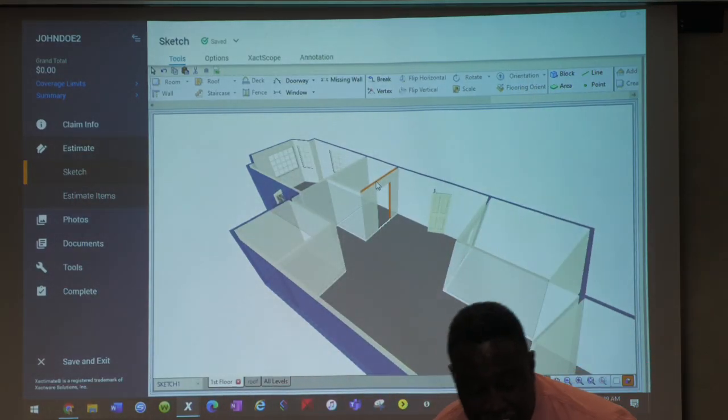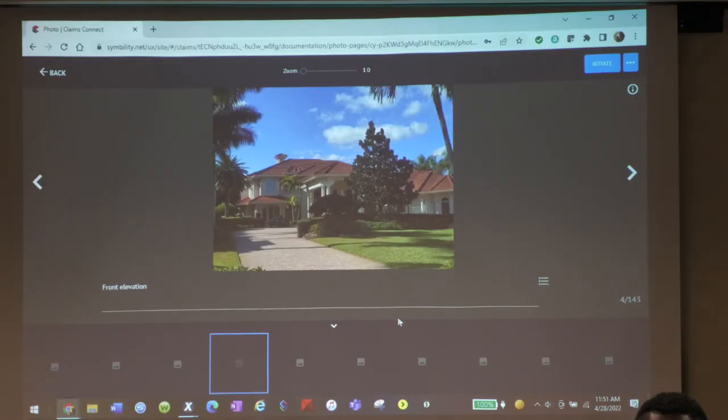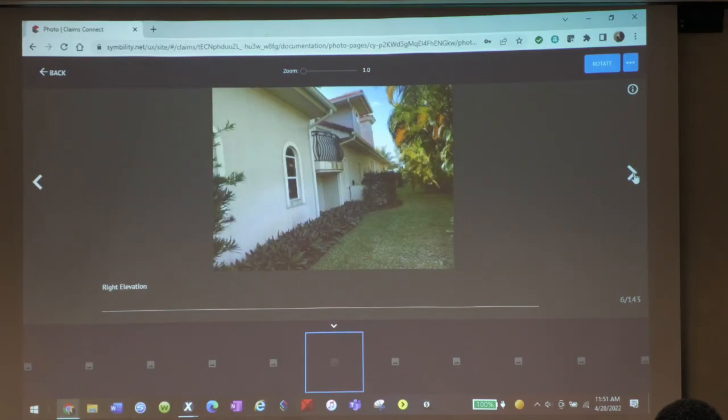So, why is this important? I'm going to show you a claim. This is the house I inspected. That's a mansion.